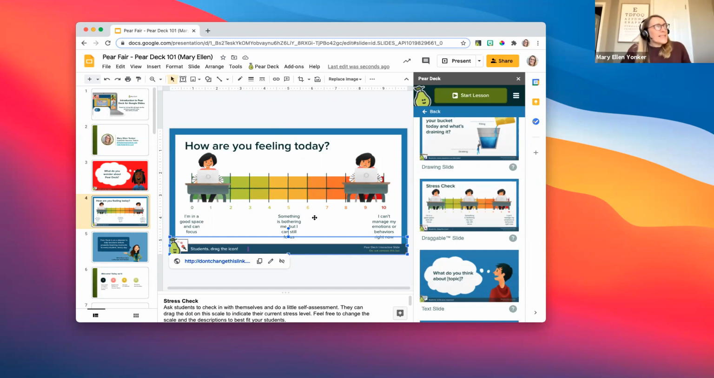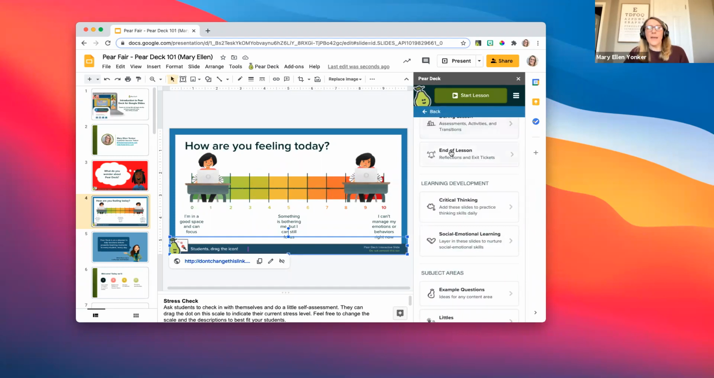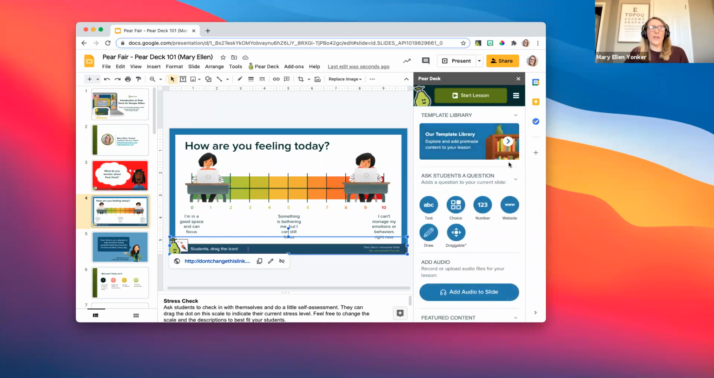So let's say I want to change that type of interaction. Since my spectrum has numbers from 0 to 10, maybe I want my students to respond with a number that indicates how they're feeling. So as I said, you've got to leave this bar here to make it an interactive slide, but you can change the type of interaction. So back here on my sidebar, I'm going to use the back button. And now I'm back in my templates. So back one more time, and this is where we started.